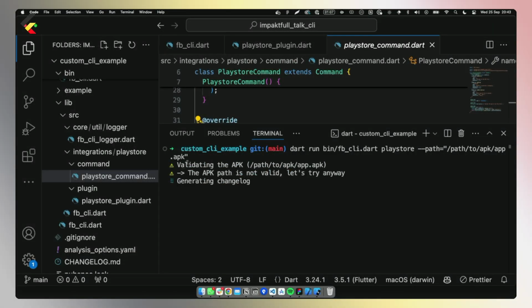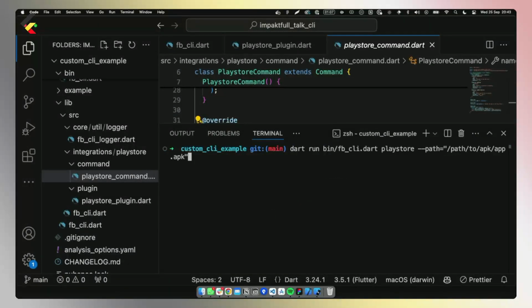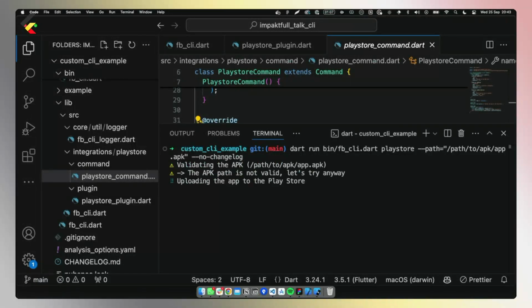Of course, this path doesn't exist, but just to show that something is coming in. Then you see the spinner. And just for demo purposes, I added a warning with a message, then a success for the changelog, and then the upload failed, also just to show that the spinner is actually failing. So you can just add the flag that I also specified, no changelog or changelog, depending on if you want the changelog on or off. And then it will not show the changelog.